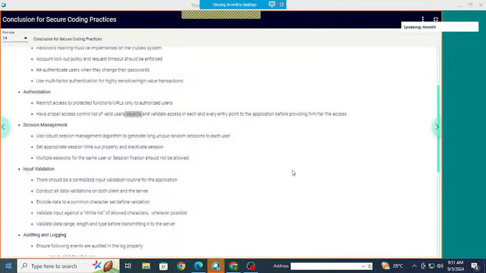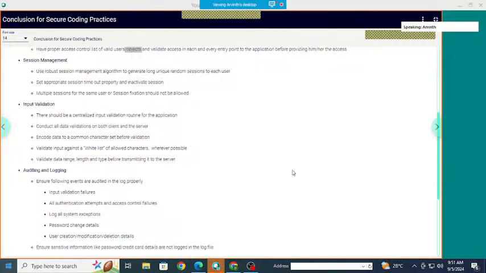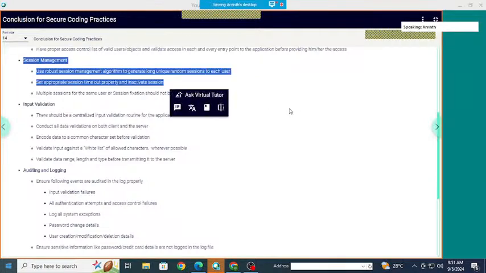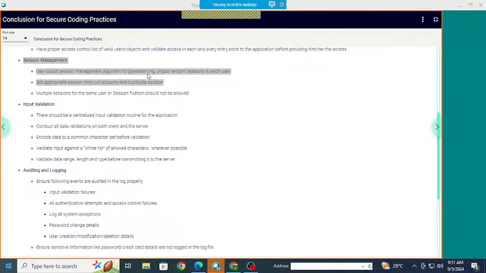The next comes session management. When we were discussing broken access and session management, we talked about session keys. Session is nothing but once you log in to a particular system, the application creates a session for you. Whenever you log in, the session will be different and unique. A session key will be created in a unique way.